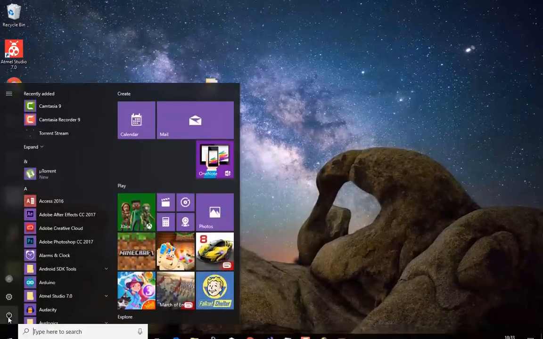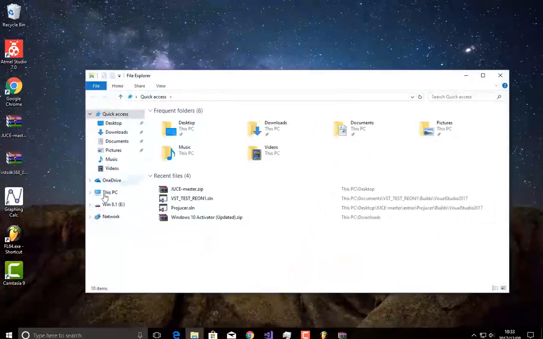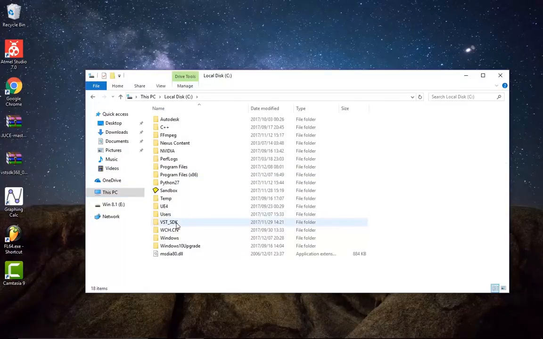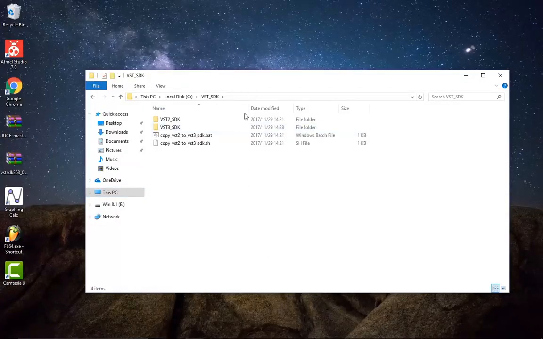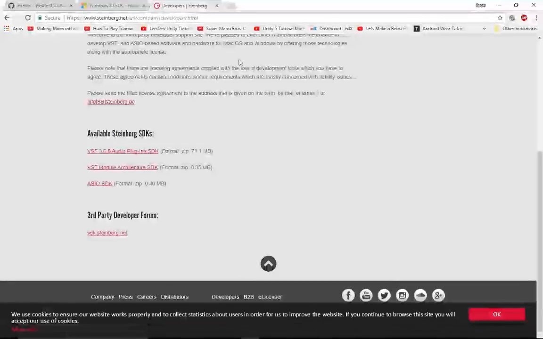And once you've downloaded that, you want that extracted somewhere on your C drive. It'll look something like this, VST SDK, and there it is, right? So just extract that somewhere, probably on your C drive is the best place to put it, wherever you want, really. It doesn't matter. And that's really all you're gonna need.